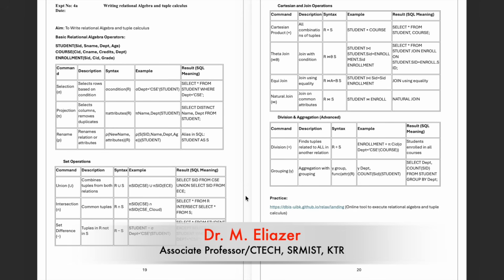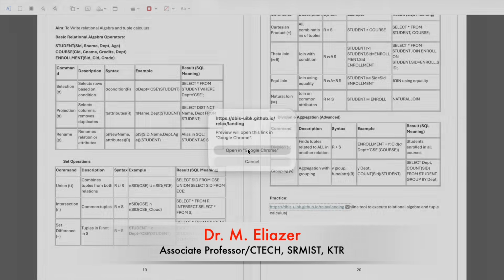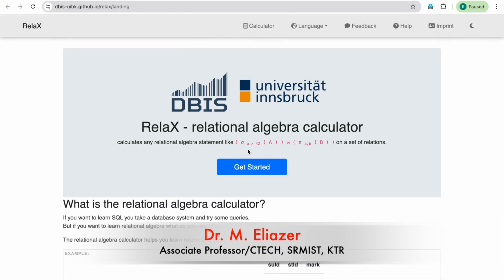Hi, I explain how to practice relational algebra and tuple relational calculus. There is an online tool. The link for the online tool is given in your workbook itself. Click that link and open it. It redirects to a website called Relational Algebra Calculator.